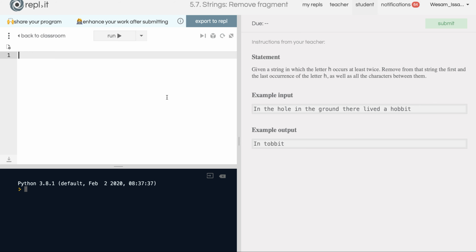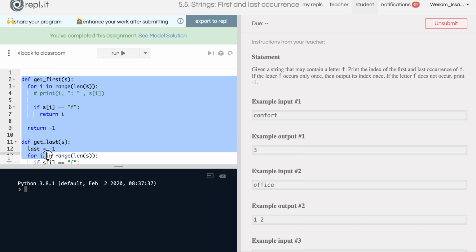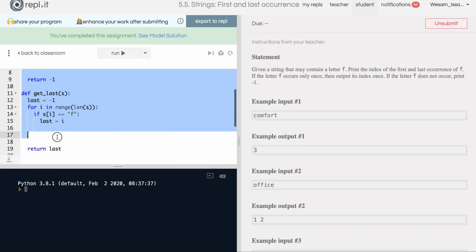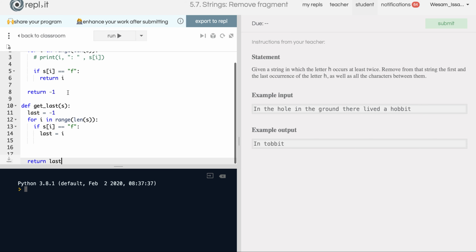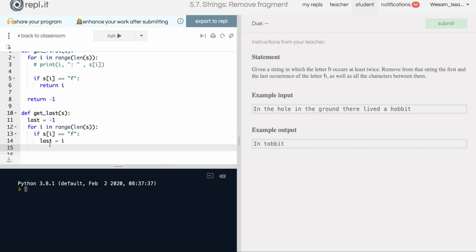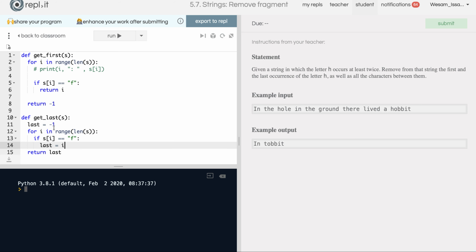Okay, so if you remember in 5.5, we had a way to get the first and last occurrence of a character. I think it was F. That's why I like using functions, because sometimes they come in handy. So let's just grab part of our code, Control C, from 5.5. That's get first, remember? And actually it was looking for the letter F.